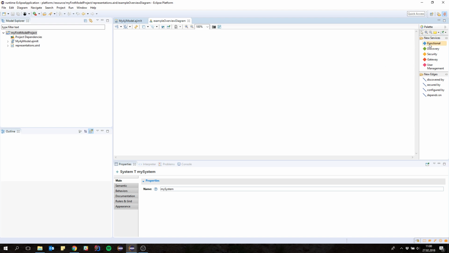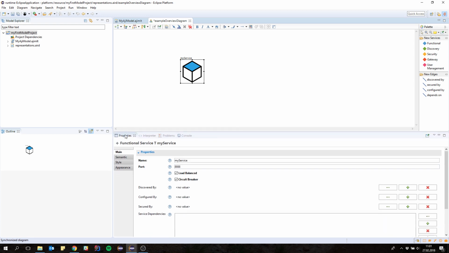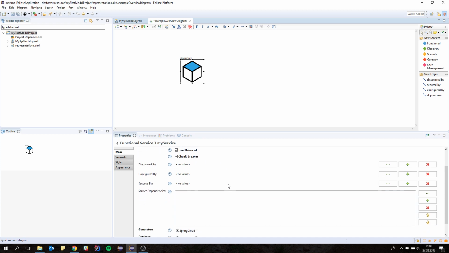But on the right side, you see the possible tools to manipulate the diagram. So we could add a functional service. Our services are always depicted as cubes with different colors. Functional services have a blue surface here. And on the bottom side, you see in the properties view all the properties you can set for this service, like the port, the name. Is it load balanced? Is the circuit breaker activated?